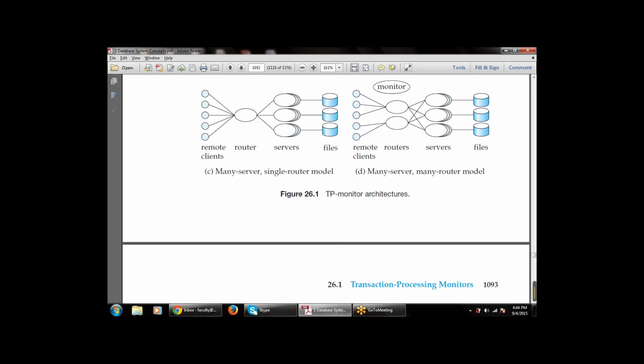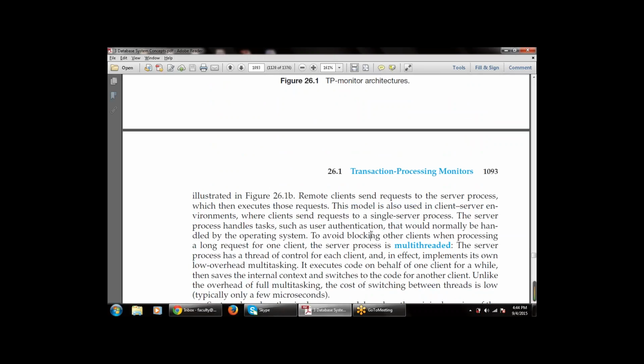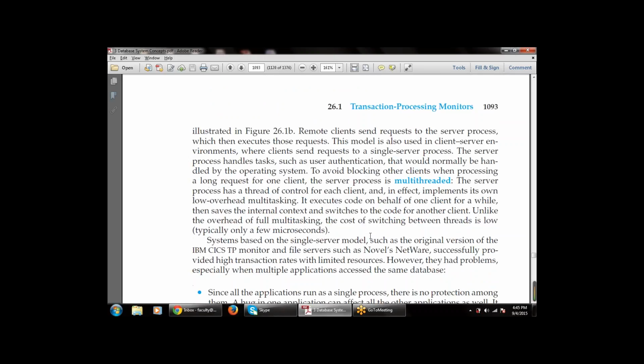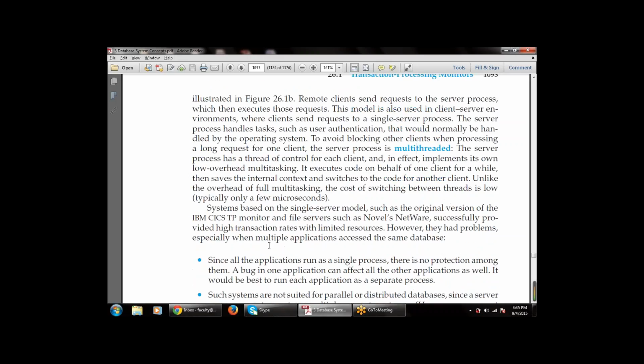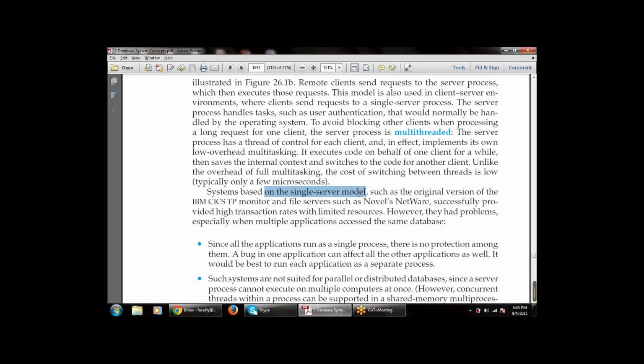This is a TP monitor architecture in which there are many servers and many clients, also known as a multi-threading environment. Systems based on the single-server architecture, such as the original architecture, can be used for the database management system.